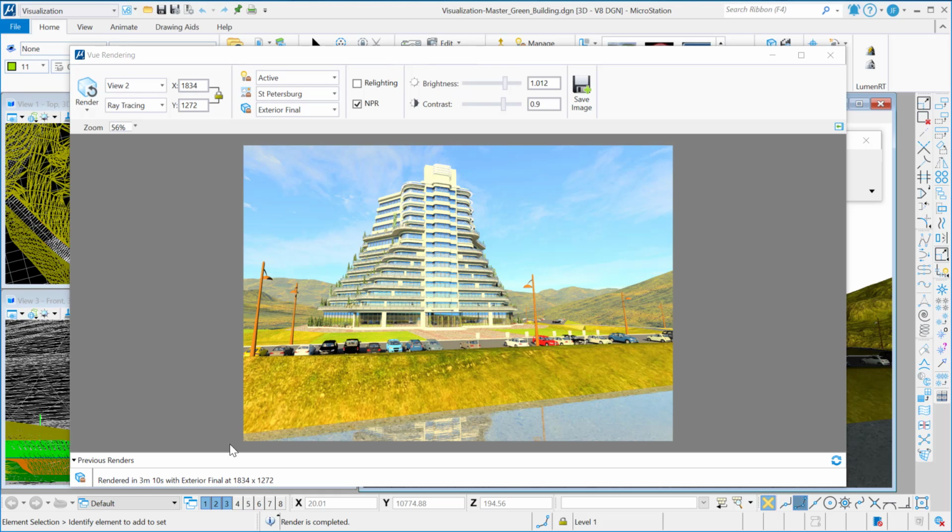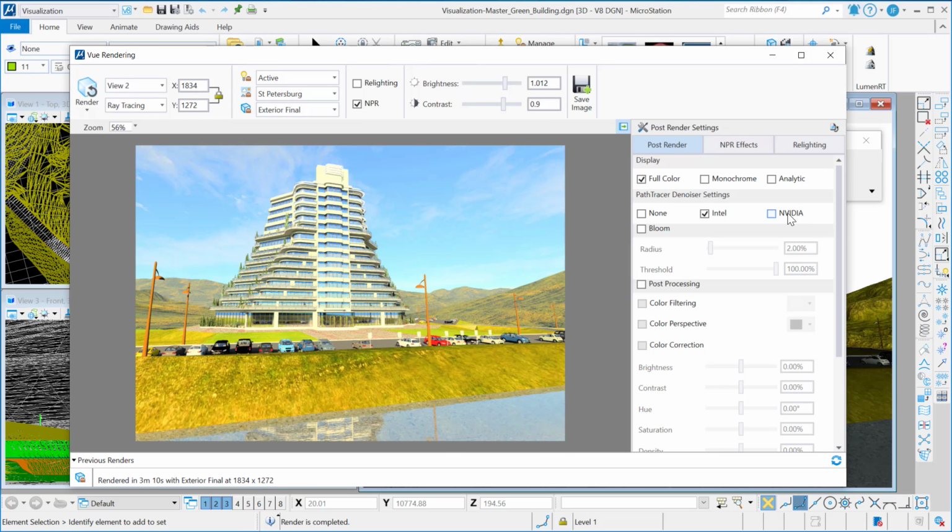Okay, as you can see, the render is now complete on my machine, which is a very fast computer. It took 3 minutes and 10 seconds to ray trace this scene with my building. Now, I want to look at the non-photorealistic render options. So over on the right-hand side of the dialog right here, you can expand the post-render settings, and we can go to NPR effects.